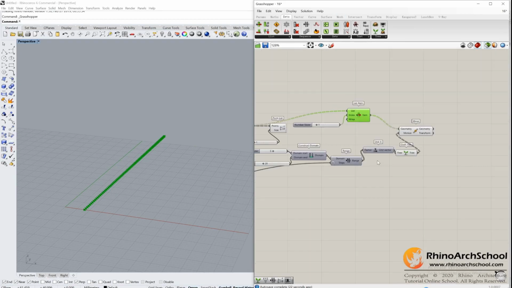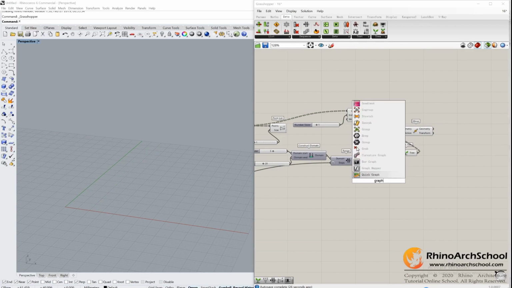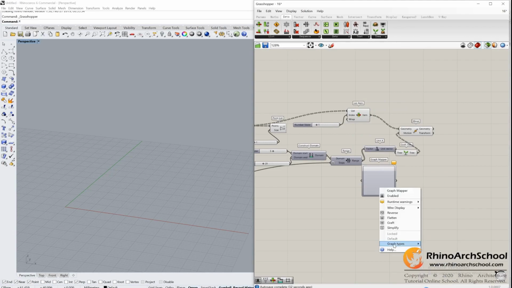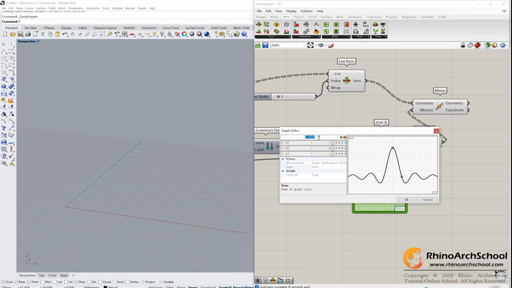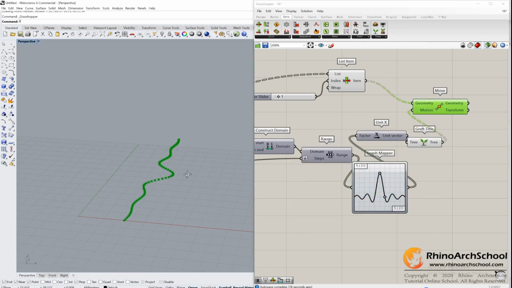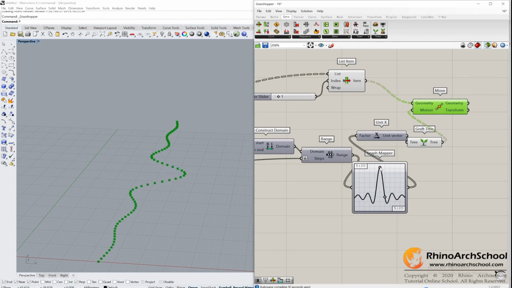And also I can give it a graph mapper. And you can choose graph type here. I will use Sine. Connect them together and set the right domain for it from 5 to 20. Same for the y coordinates, 5 to 20. Click OK. And now it will be like this. You can change the form as you like. Cool.